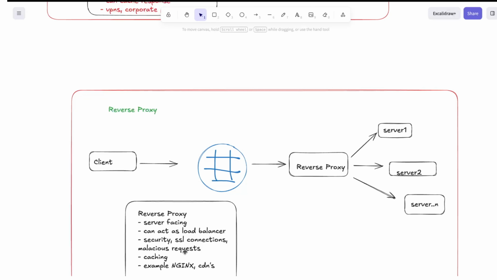And if there is, let's say, a malicious request, then we don't make a backend call, we restrict the request here so that our backend servers remain safe. Okay, then again the caching could be done at the reverse proxy layer itself.